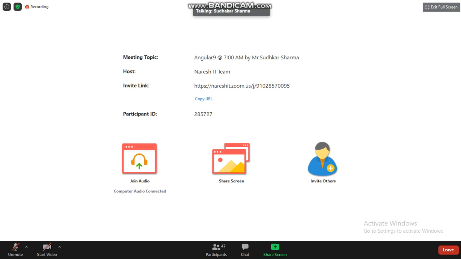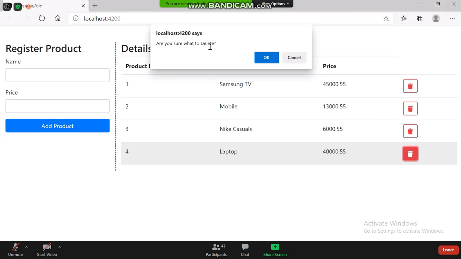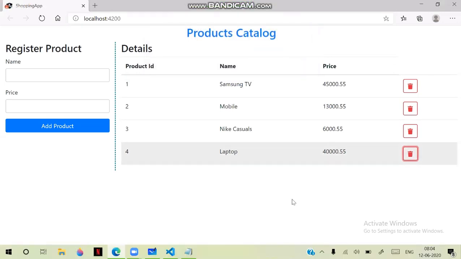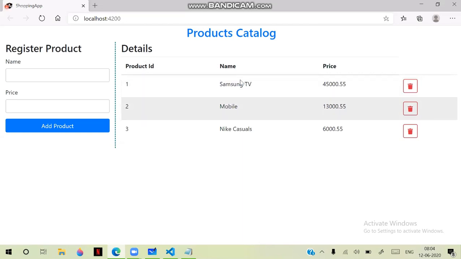So I click on that delete. I click on the delete and it is asking, are you sure? I clicked cancel. If I click cancel, it is still there. I clicked on delete and are you sure you want to delete? I clicked OK. That means that must be removed.